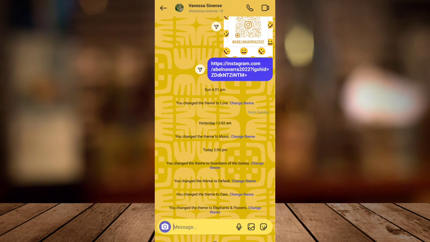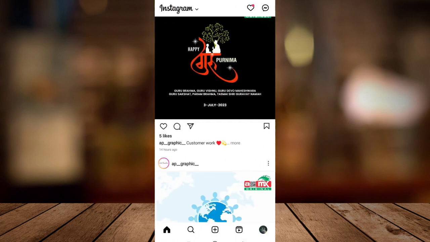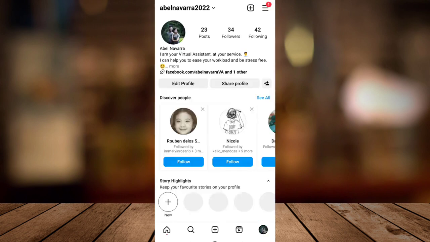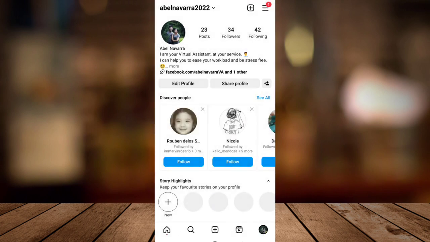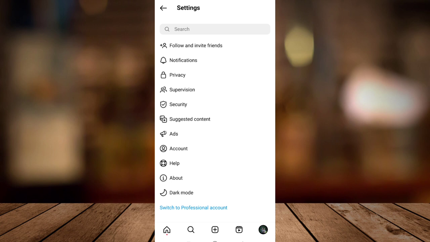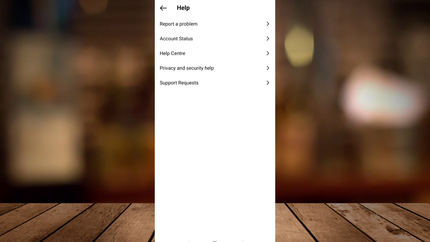Now, if you didn't see these themes on your Instagram, all you need to do is go back to your home screen and tap on the profile icon at the bottom right corner of your screen, and then tap on the three lines at the top right corner, then tap on the settings. Then go ahead and tap on help and go to report a problem.